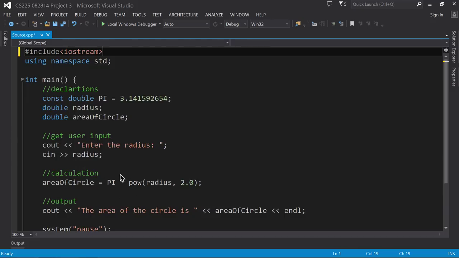So again, that's going to be pi r squared. Here's pi. That comes from this constant. And instead of typing r times r, I'm going to use the POW function. And the way that the POW function works is that this first number inside of the parentheses acts as the base, and the second number acts as the exponent. So in this case, this is radius to the second power.